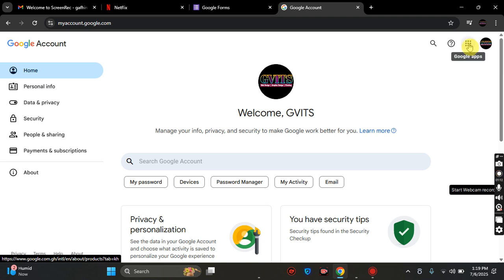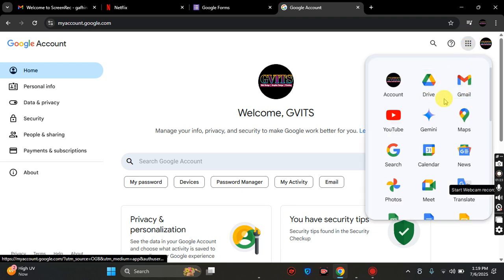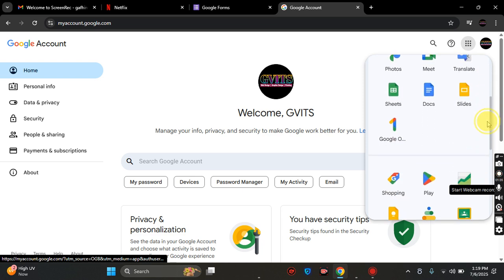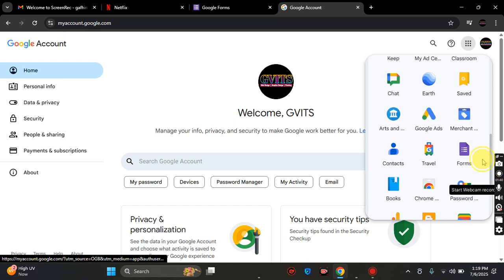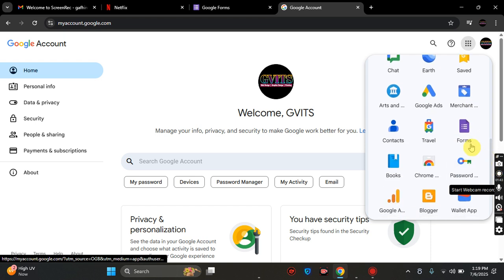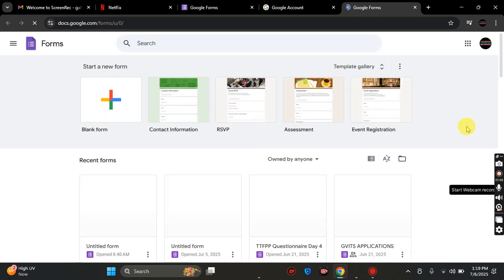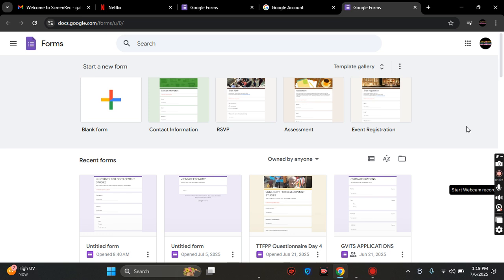Then on your right hand side you will find this Google Apps icon, the dotted or circle dots. You click on it and it will give you access to all the Google applications. So you have your Google Drive, your Gmail, your YouTube, and all the necessary apps that go with your Google accounts. So we are looking for forms, so you scroll until you get forms. So I have my forms here, so I'll click on forms. So that's another way you can log into your Google Forms.